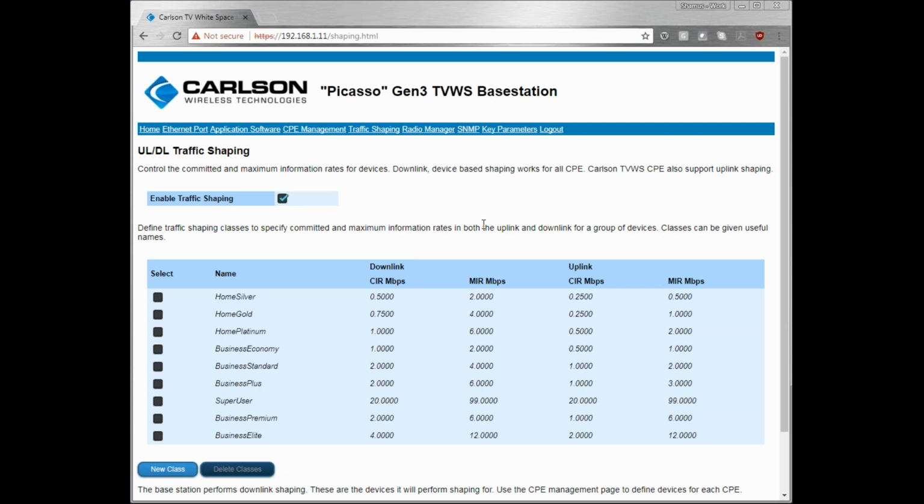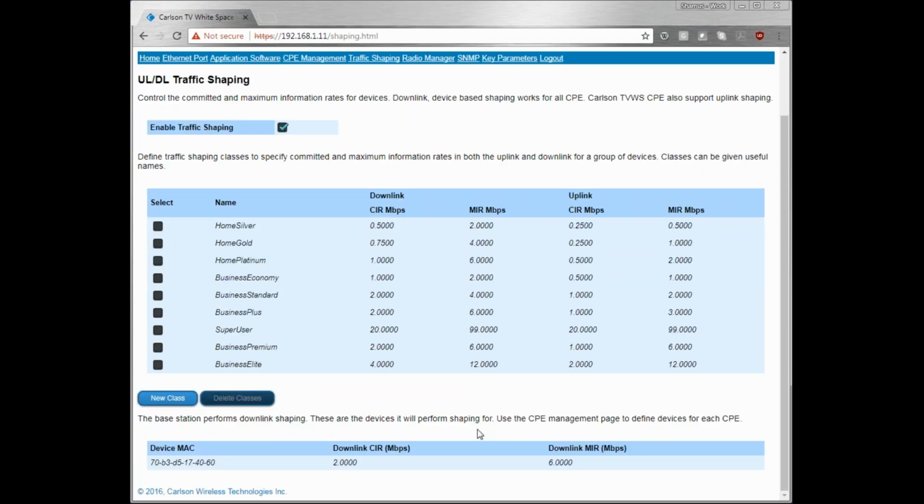Traffic shaping is a popular new feature of the Gen 3. This allows you to have different subscribers to your service pay different amounts of money for different plans without having to use some external device in order to control those data rates. Rather than adjust the bandwidth of each individual customer, you will define classes on this page, and then you'll apply that class to the customer.